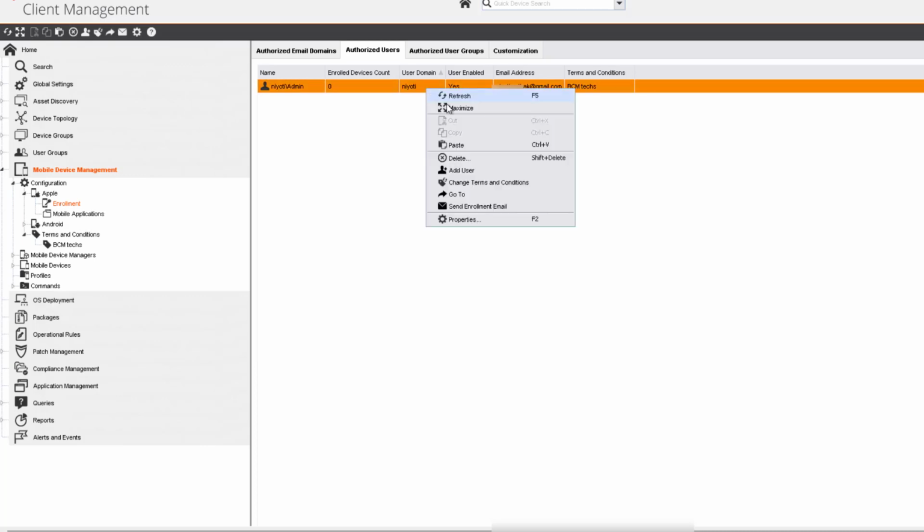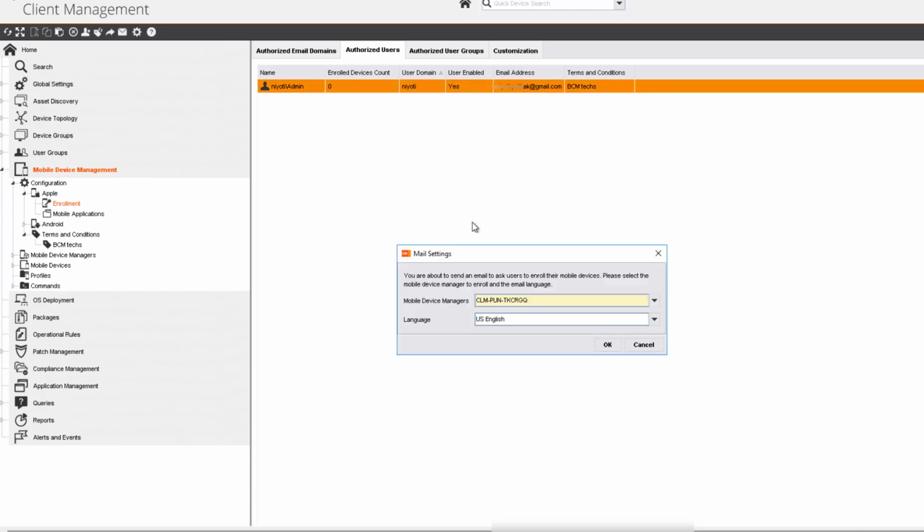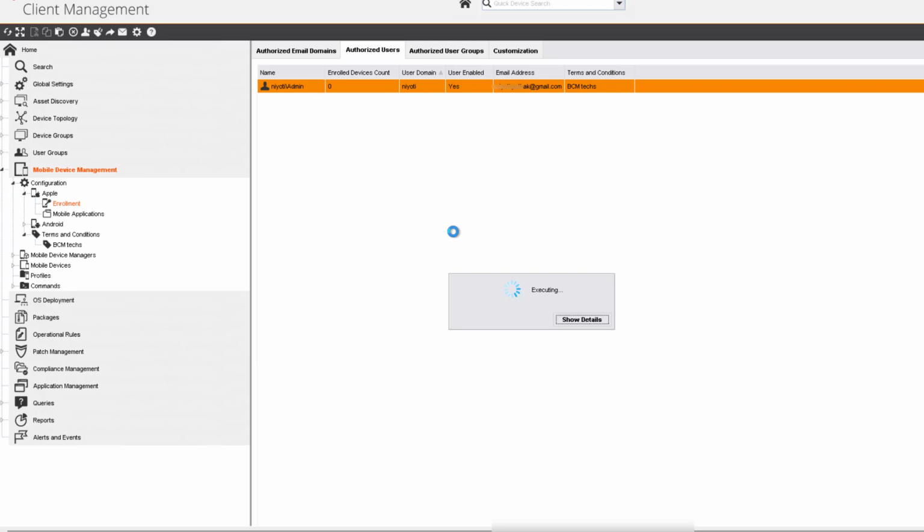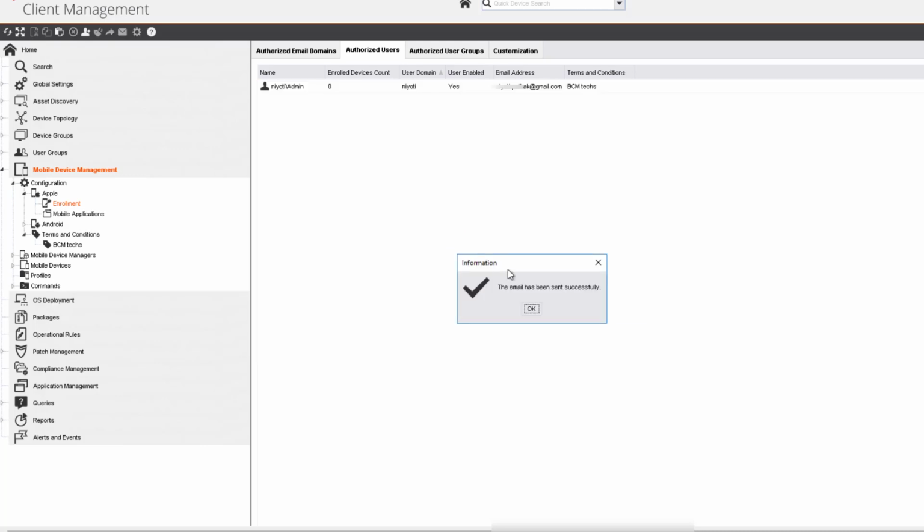Right-click on the added user and send enrollment link. It will give you the name of the mobile device manager and the language in which the email will be received. I'll click on OK. You will see a confirmation window which shows that the email has been sent successfully. You can click on OK.